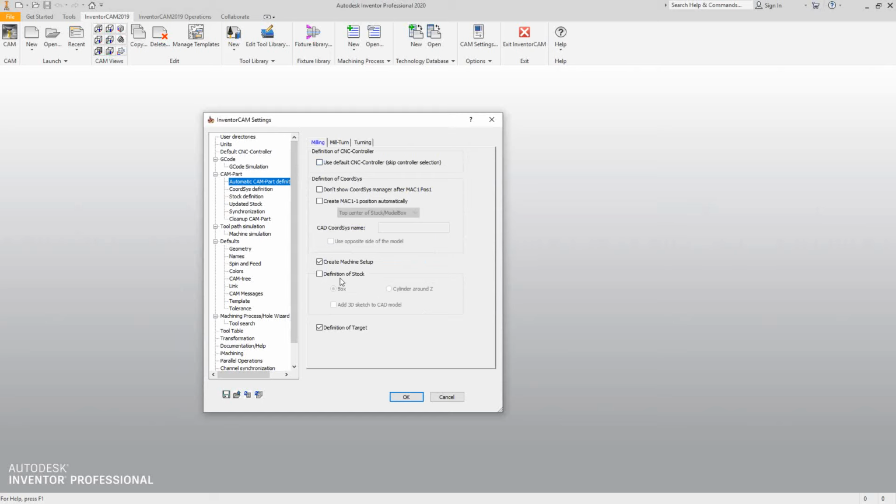Creating coordinate systems, defining stock and target. There's a lot of stuff on here that you can set to automatically be done for you. So again, this will be covered in a later video when you actually open up a part. But this is where you would set the defaults for how your stock is defined, how your target is defined, and how your coordinate systems will be defined as well. My recommendation for here, if you're first starting out, is to just leave these unchecked so you can get into the habit of seeing how the stock and the target are defined. And if you find that you're doing the same thing over and over again, a lot of repetition when you first start a file, then you can check these boxes and get it done for you.